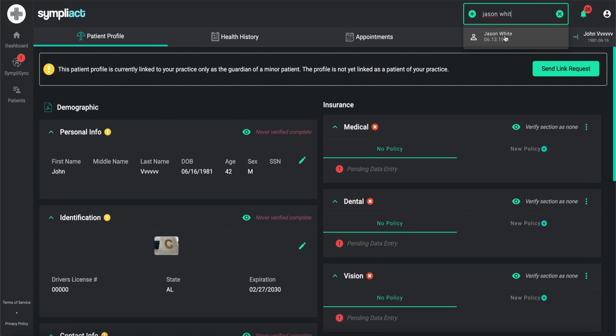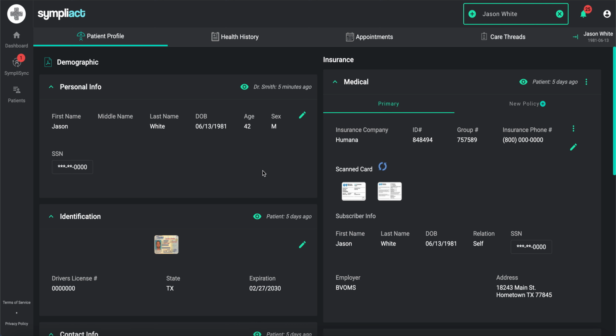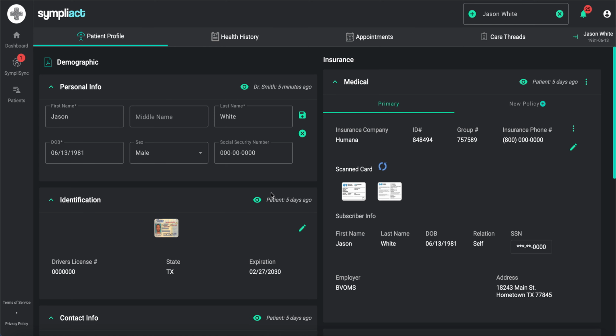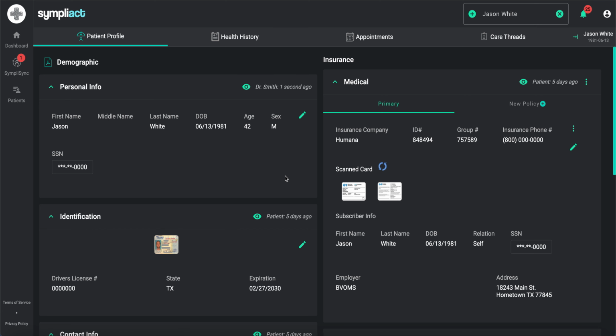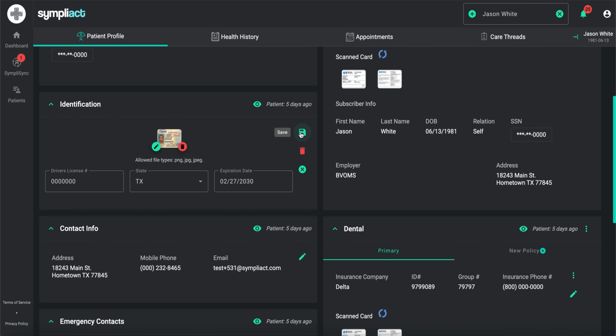So if we go back to Jason, who is a connected patient to our practice, very basic interactions. We can edit any of these sections. So in this case, personal info, I can cancel out or save any changes that I make. Same for identification. I can remove an existing card image, upload a new card image either by scanning that card in, or if I'm on an iPad or device that has a camera, the interaction will allow me to just simply take a photo of that ID and it will get uploaded here in this section.